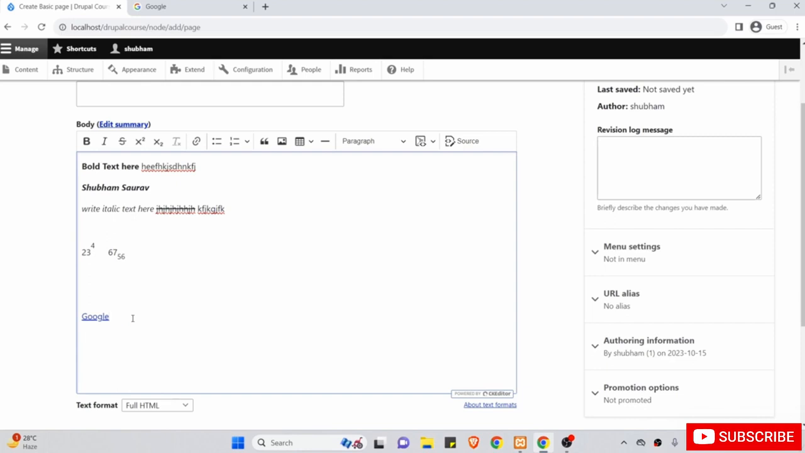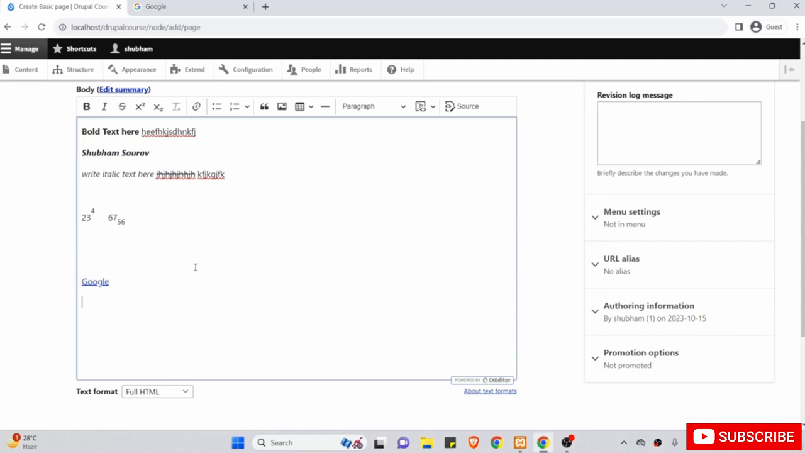Alright, now if you want to edit the link, or if you want to remove the link, then you can just click on this text once again like so, and then here you have the option to edit your link, and you can also remove the link. If you want, you can just use this unlink button, and then this will remove the link from this Google text.